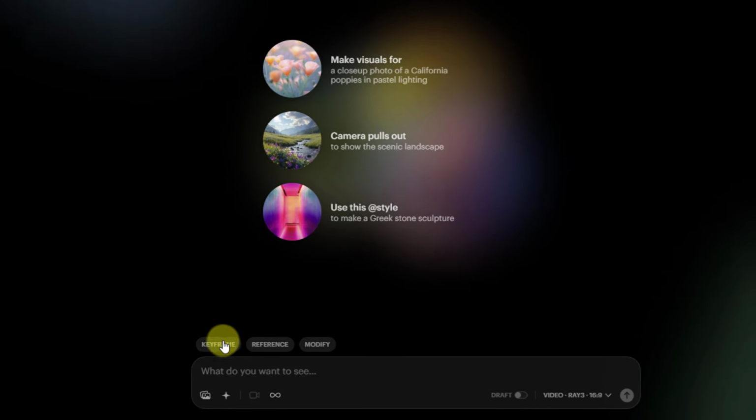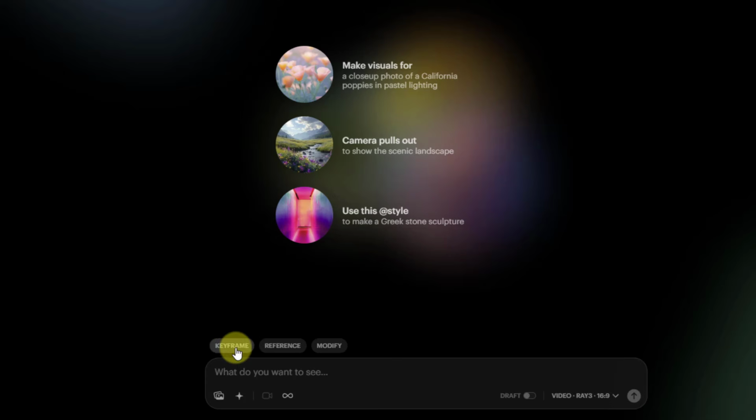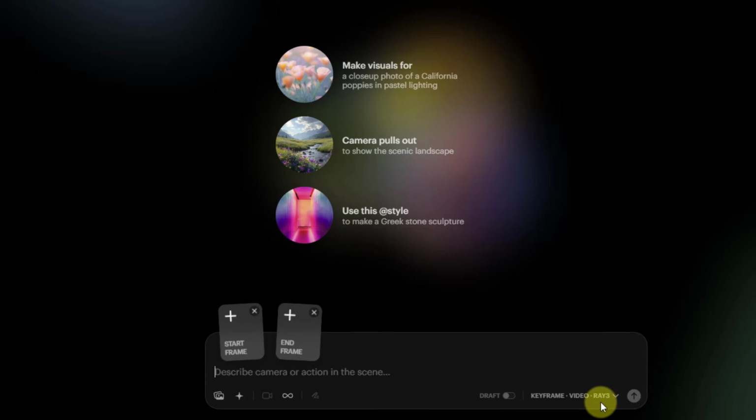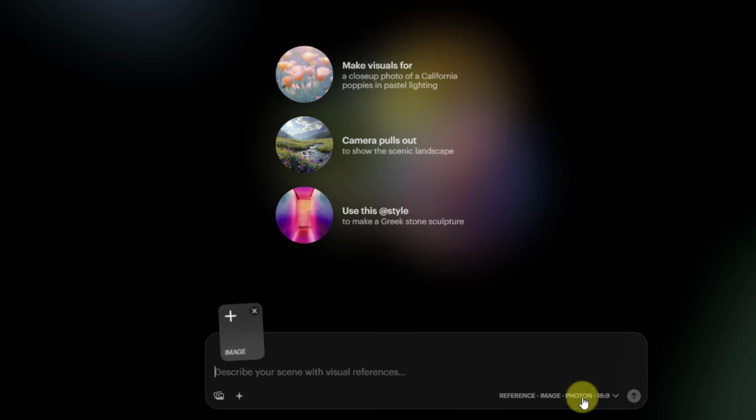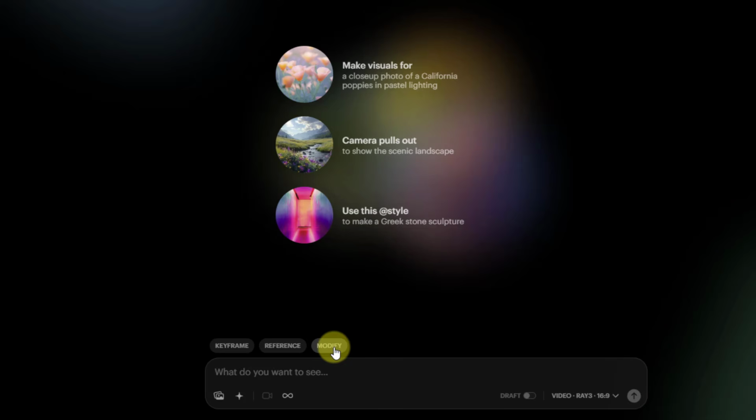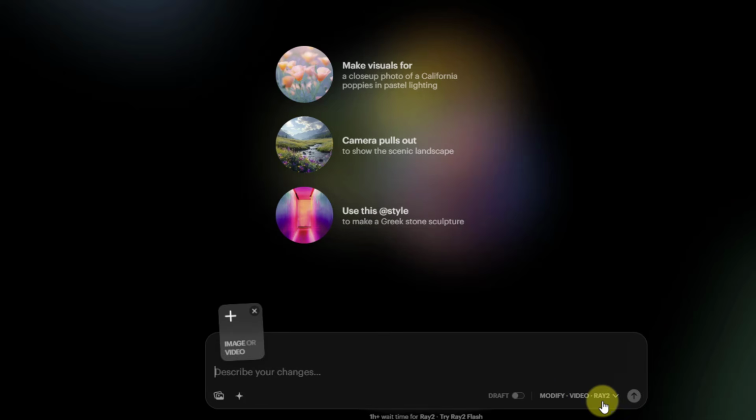Also, we have 3 buttons here. Keyframe: if I click keyframe, the model switches to Ray3. Let's click X. And reference: if I click reference, we can see image options. And modify: if I click modify, we can switch to the Ray2 model.